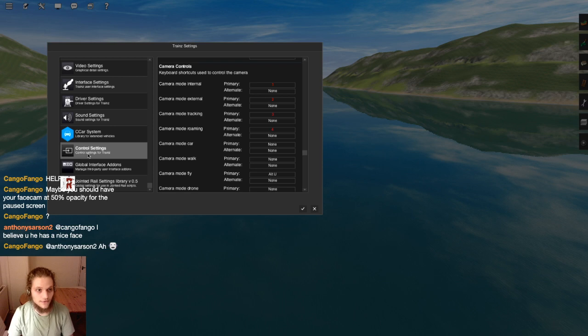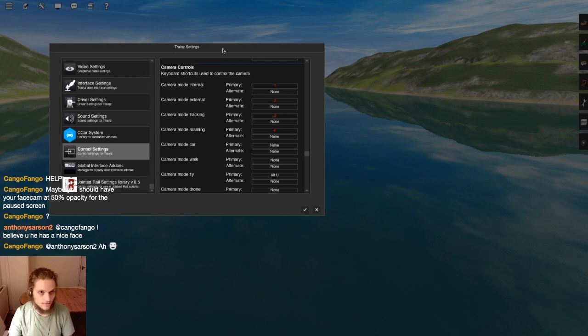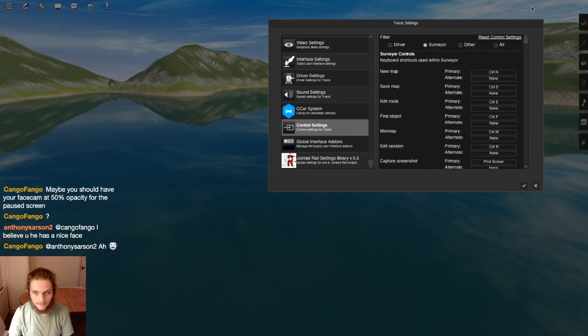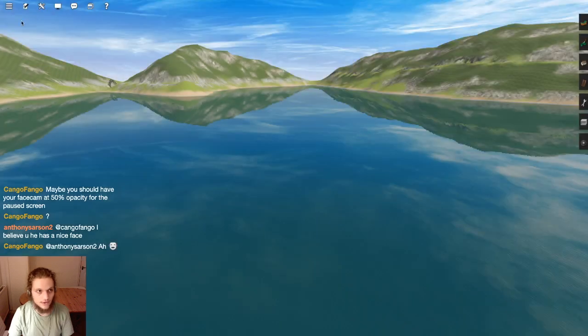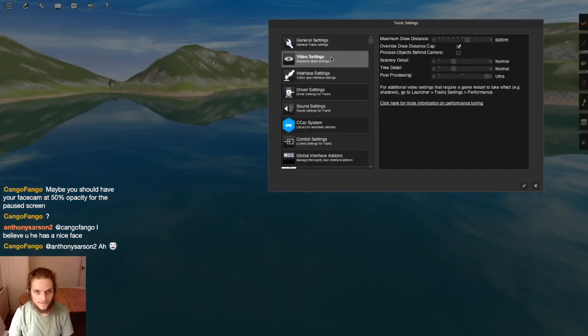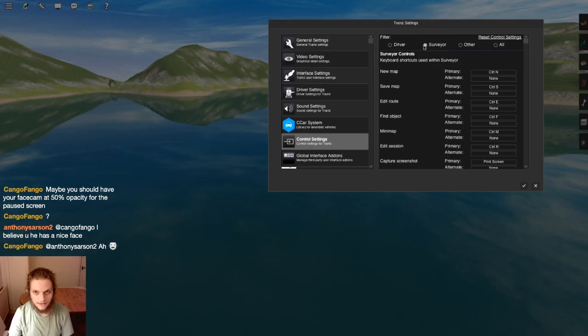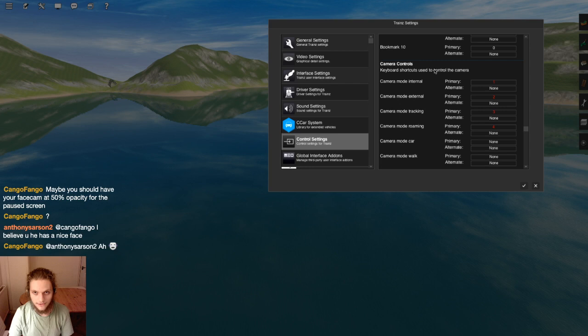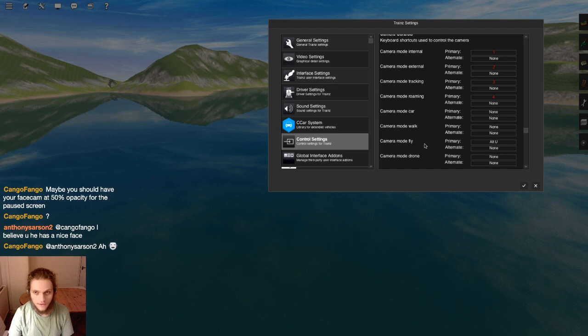Here, yeah, so if you go to Control, actually I'll move it over to the side so you can see it, so the chat isn't in front of it. So if you go into Trainz settings, then you click on Control settings here. Alright, so I'm going to do it again. You click up here, then go to settings, then click on Control settings, click on Surveyor up here, and then you scroll all the way down to where camera controls begin, and scroll a bit down, and here it says camera mode fly. So you have to bind this.